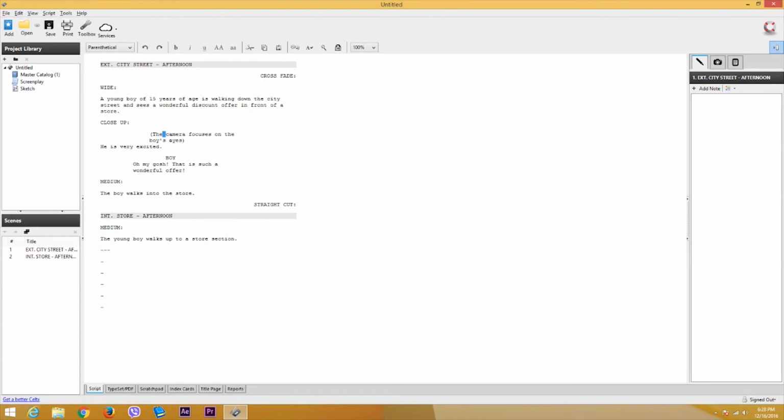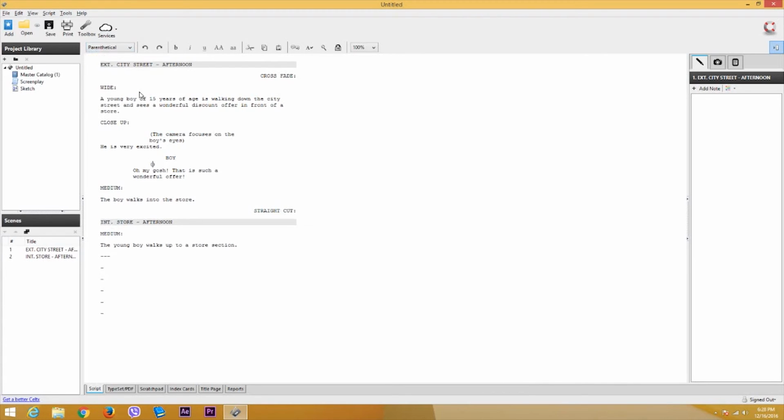So now this parenthetical lets me know that he is very excited. All the little notes that I want to add in, I add in the parenthetical section like this. So, oh my gosh, that is such a wonderful offer. Let's say I want to add in some parenthetical right here. Sorry, not there. Press enter, and then parenthetical. He is very excited. So this gives a cue to the actor on how he is supposed to act.